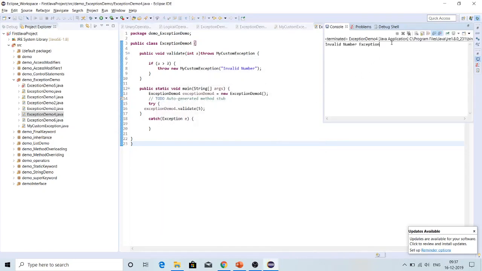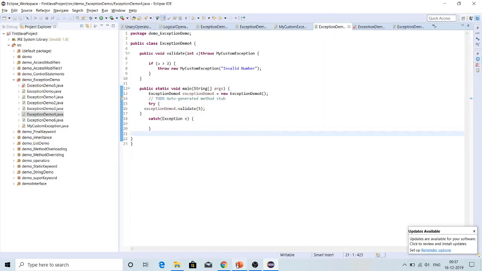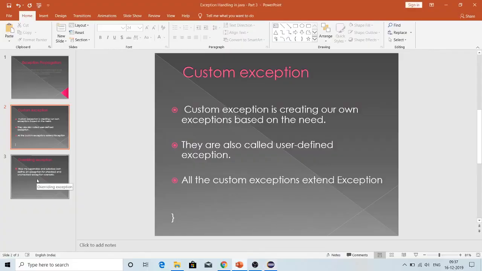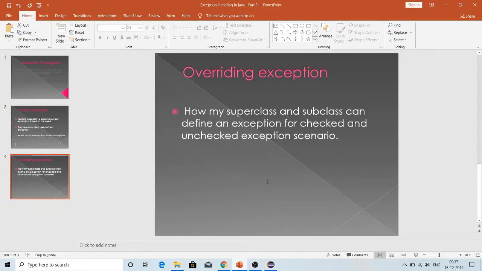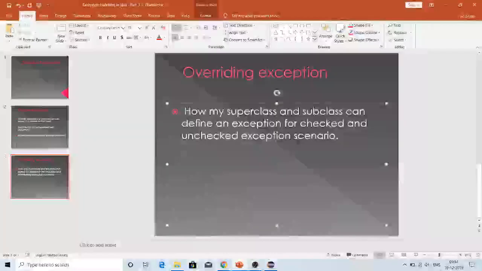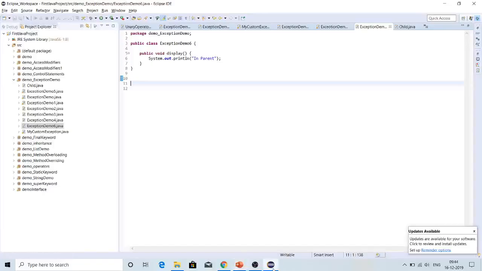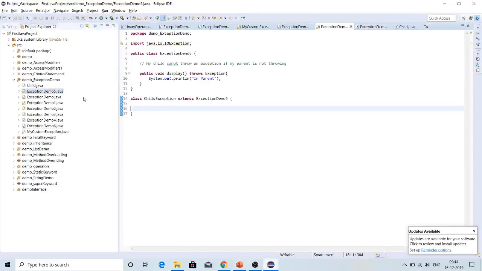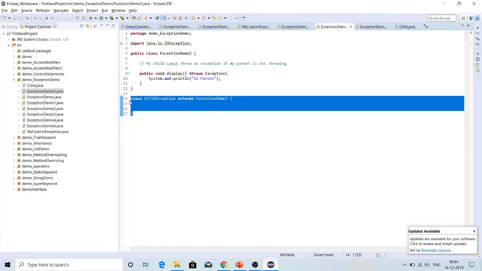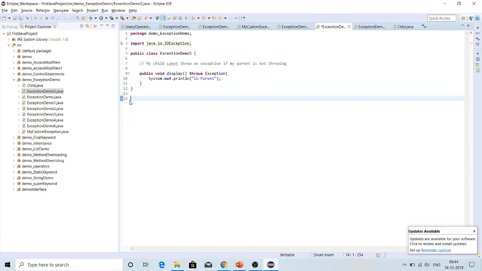Okay, now, invalid number exception. So this is how we create a custom exception. And the next would be exception overriding. How do I override an exception in case of checked and unchecked exceptions? First, let us see about checked exception. So checked exception, what happens is, by default you cannot override it.